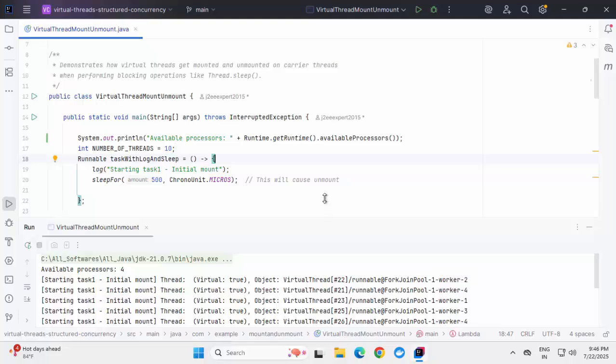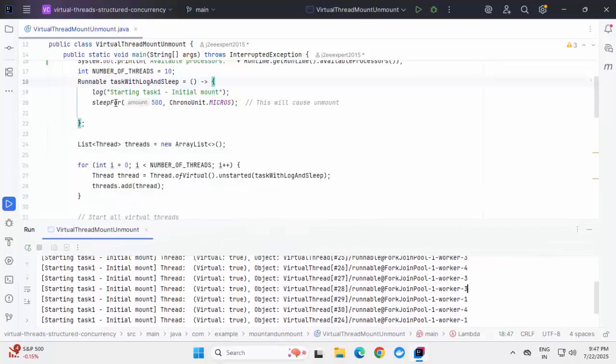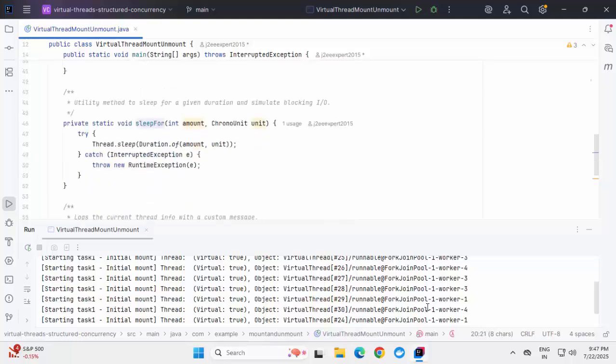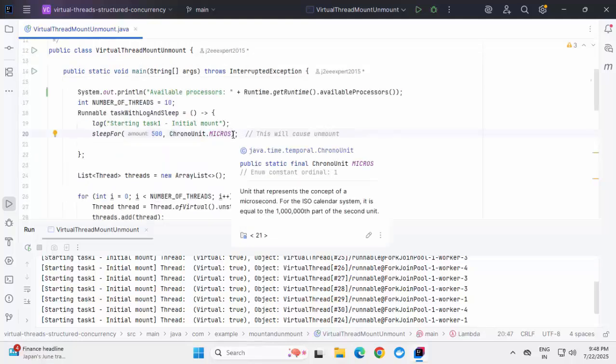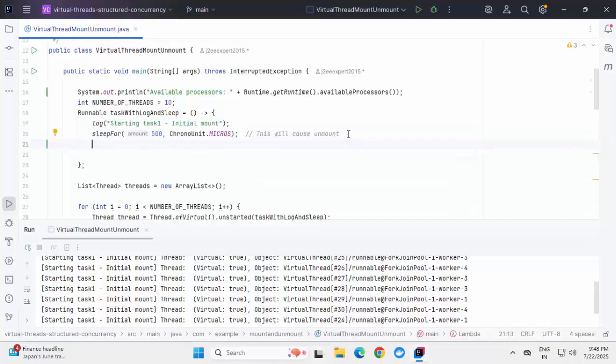Now, if we go through these logs over here, we have these 10 threads. And if I have a look at the logic over here, we have this sleepFor invoked. Now, as inside sleepFor we have this call to Thread.sleep, all of them would be unmounted. After the sleepFor, if we add another log, then we can see what carrier threads are attached to that particular virtual thread. Let me add another log over here.